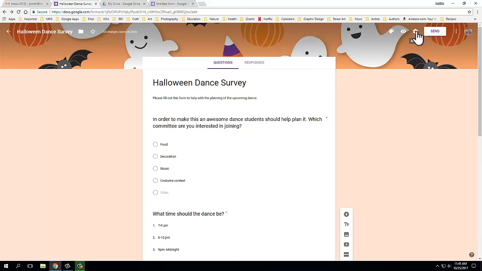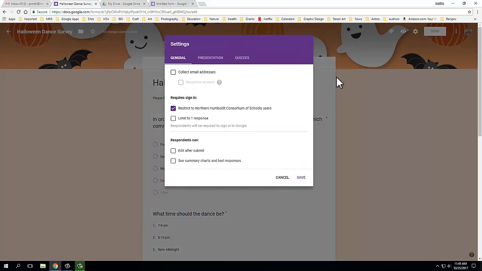Then I also need to click this little gear right here for the settings, and I want it to collect email addresses because otherwise I don't know who has responded. It would be totally anonymous. Sometimes you want an anonymous survey and sometimes you don't, but in this case we do want this to collect email addresses. And I'm going to leave all of the other options set at the defaults. So restrict to Northern Humboldt Consortium of Schools, and then everything else is unchecked, and I will save this.